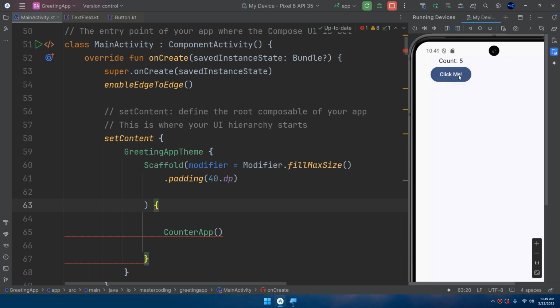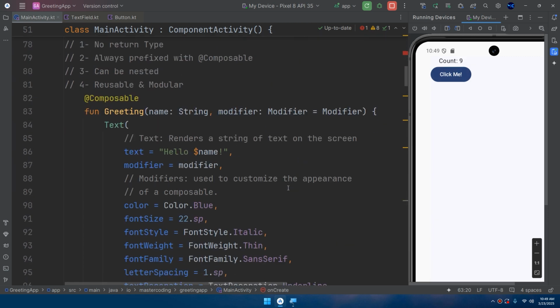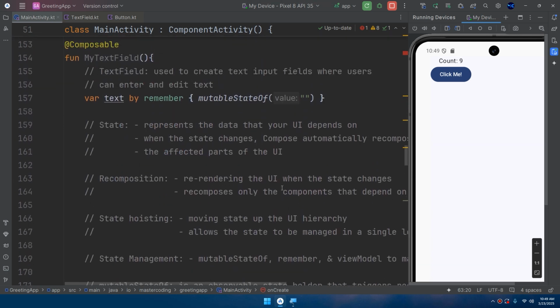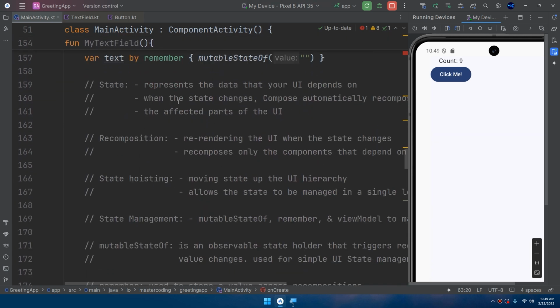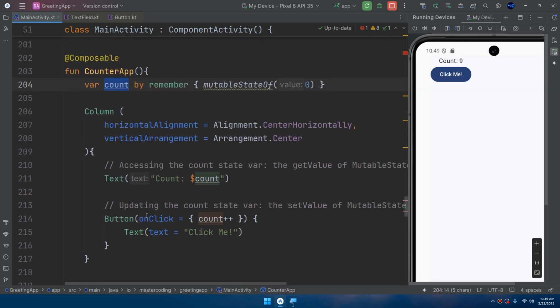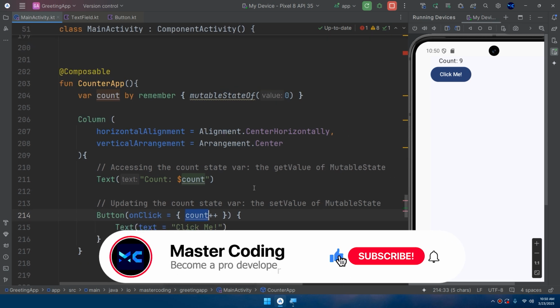Okay, so congratulations guys. We learned about state handling and state management in Jetpack Compose. We stored inside the state variable called count the number of count, and we increase it by the button click.